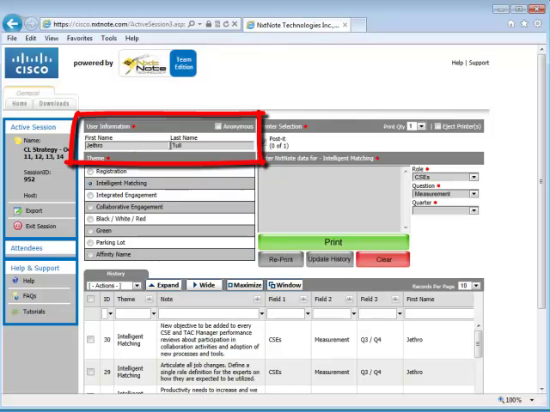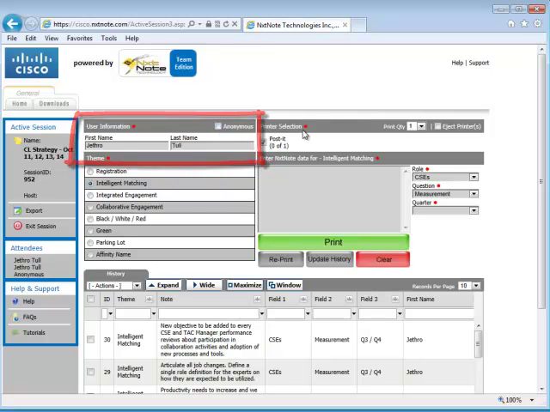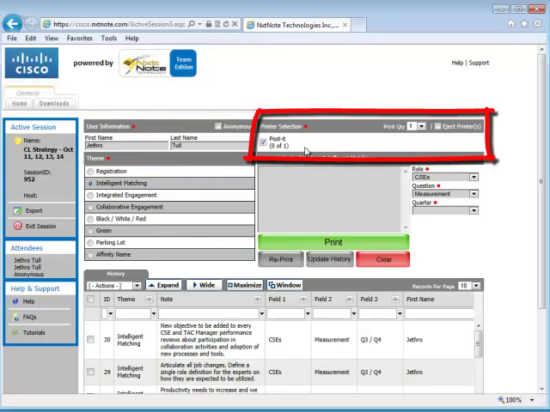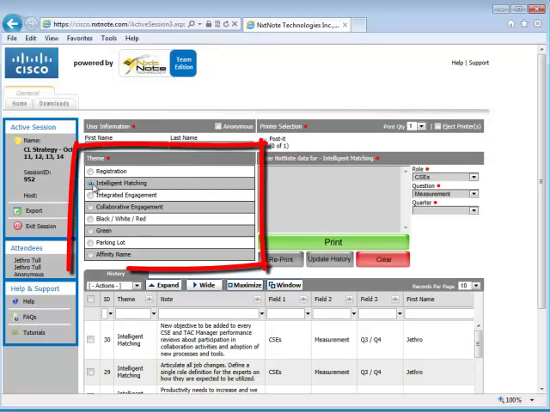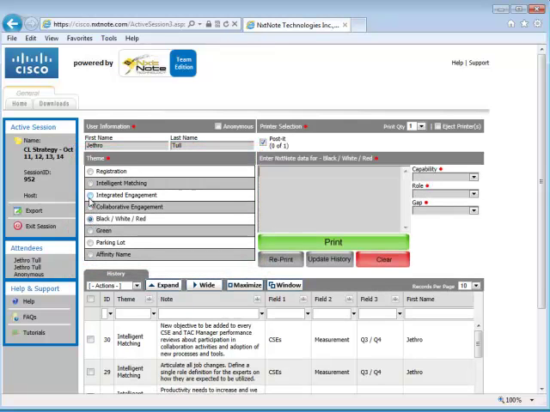First of all, you'll notice that your name is listed here. This is the user information pane. At any time, you can make yourself anonymous by clicking on the anonymous checkbox. In addition, we have the printer selection pane where there will be one or multiple printers that you can select. The facilitator will tell you which checkbox to select. The main area here is called the theme pane, and this is where the major topics or categories of our discussion are listed. And the facilitator will tell you which radio button to select.